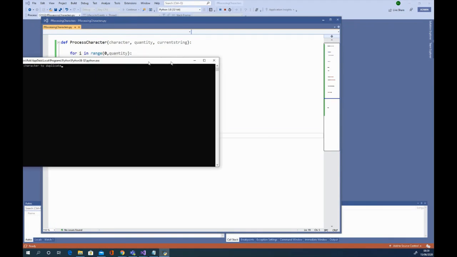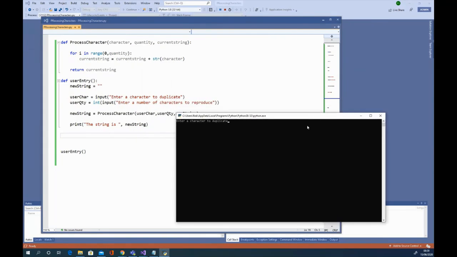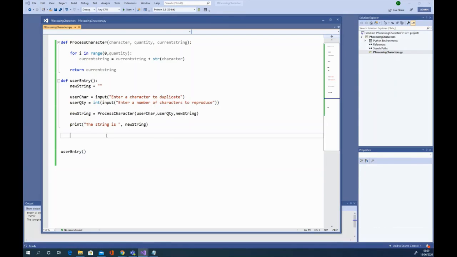So when we run that, we put in a character. Let's say we put in Y. How many characters do we want? Well, let's have 5. And it makes a string with 5 Y's in it. And really, that's all there is to that one.